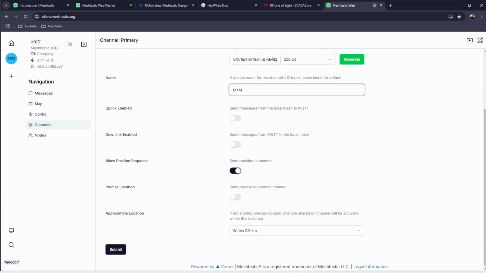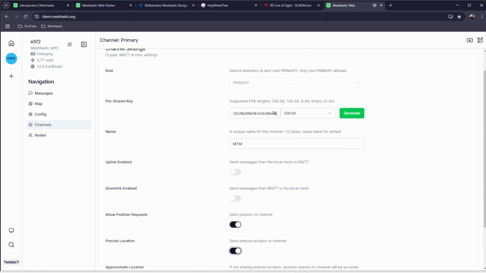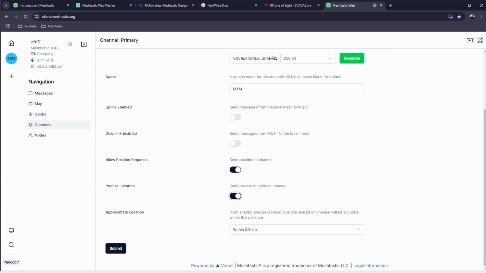Allow position requests. This one will not allow me to switch off send position requests because this is the primary channel. There are two settings here for position: one is send position to channel and one is send precise location to channel. You will always have to send position to channel. It'll give you a rough estimate of where you are, so it's not completely unsafe, but we still want to make this a hardened object for people trying to find where you are. So we'll actually set these both to precise location, so that only the people on your encrypted channel that only you know about will be able to see your location, and they'll see your precise location, so that's good.